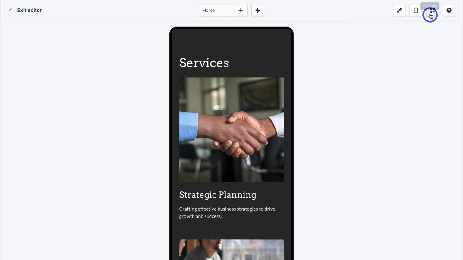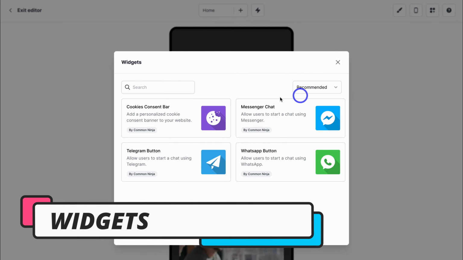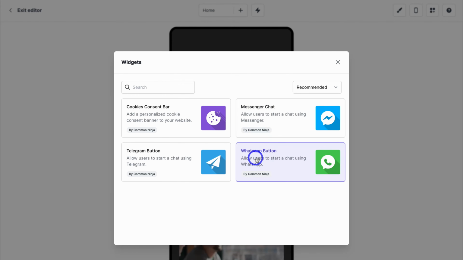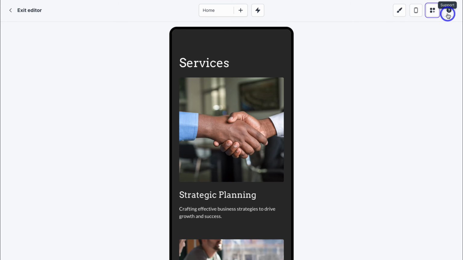Next, we want to navigate over to widgets. And widgets allow you to add functionality to your website. For example, you could add a WhatsApp button, which will allow your website visitors to chat with you via WhatsApp on your website. Or you can add a messenger chat, which allows users to start chatting using Messenger on your website. And chat widgets like Messenger Chat or WhatsApp Button are important for improving your website visitors' experience on your website. Okay, so let's exit out of this and then navigate over to support.